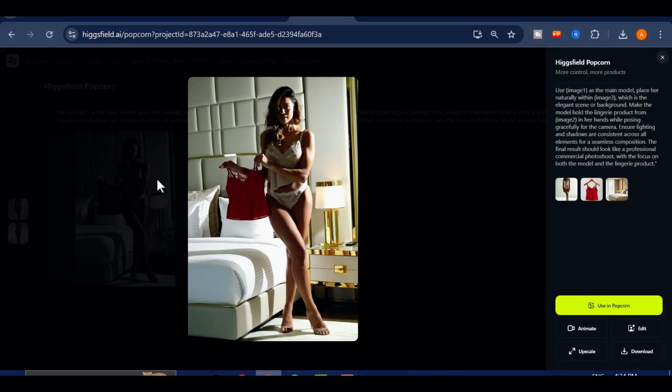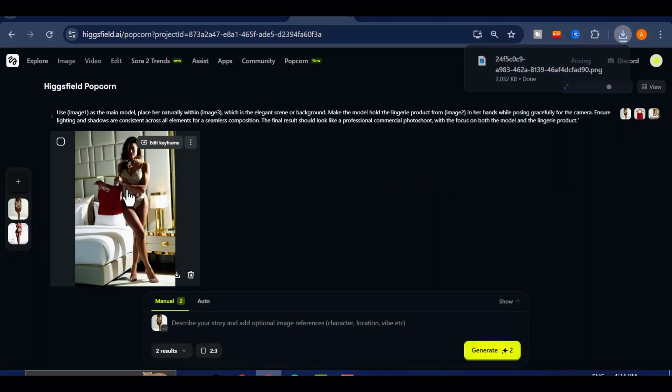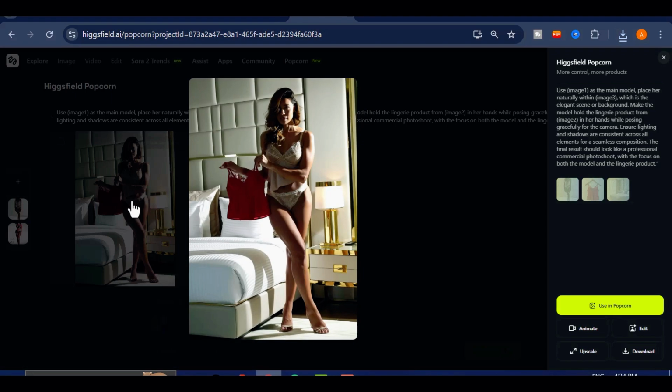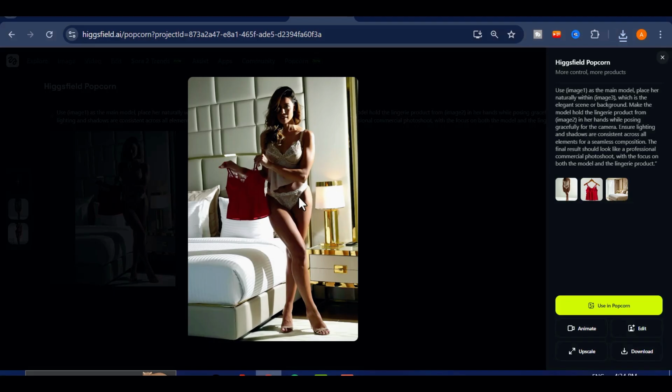The model will be positioned in the scene as if the photo was taken in real life. The lingerie product will be integrated into the styling, and the background will enhance the overall mood of the shot. What you get at the end is not a simple collage, but a hyper-realistic promotional visual that looks like it was produced in a professional studio. This is exactly why creators and brands are calling Popcorn the future of AI-driven advertising.